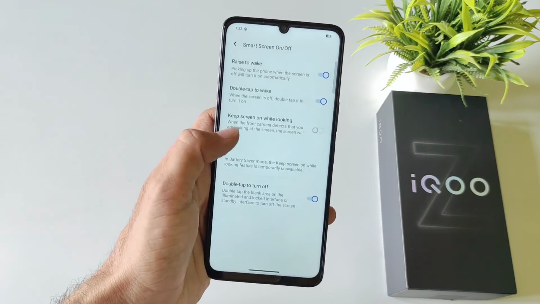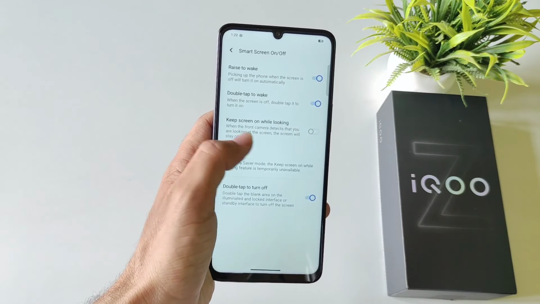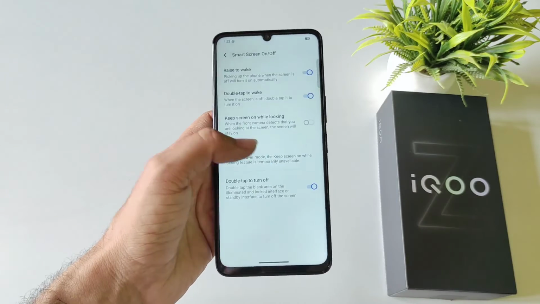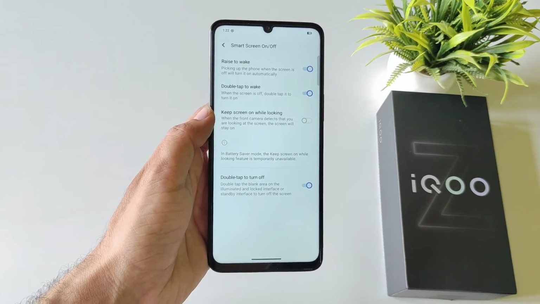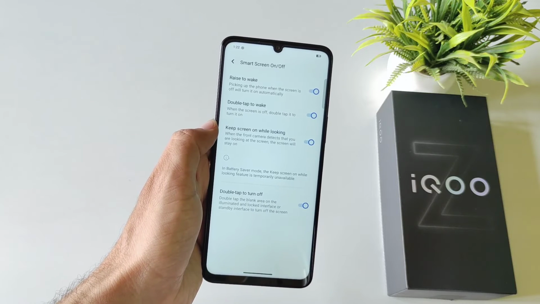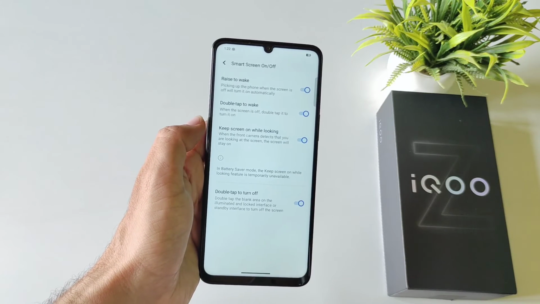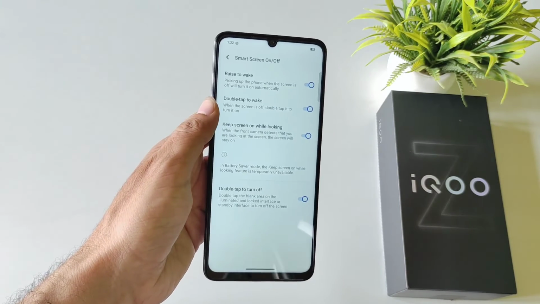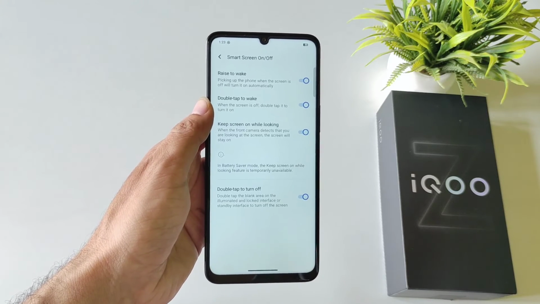There is another feature in smart screen as well. The feature's name is keep screen on while looking. So if you read ebooks or articles, then you can use this feature. So if you will enable this, then it will keep the screen on. It will detect your eyes from the front camera and then it will keep your display on.